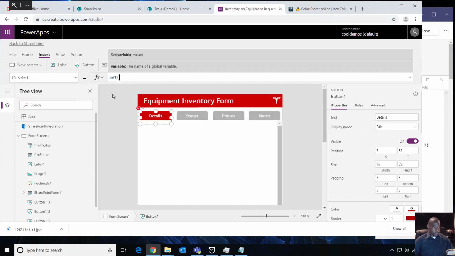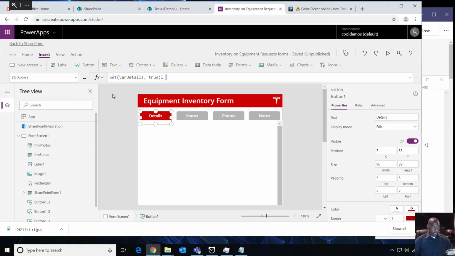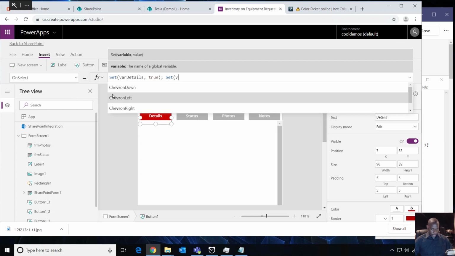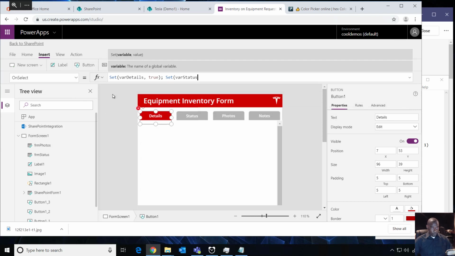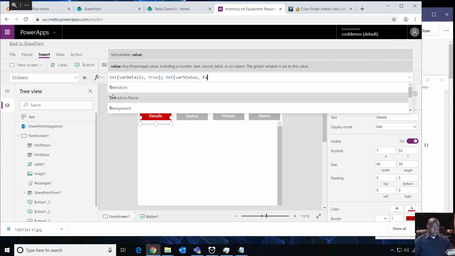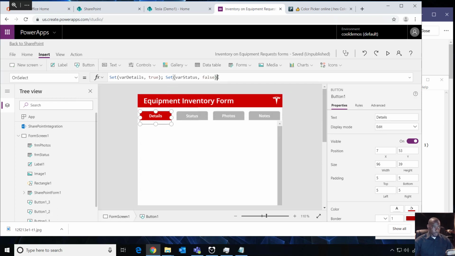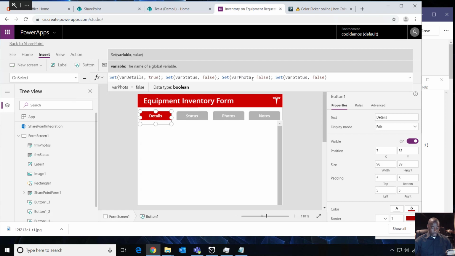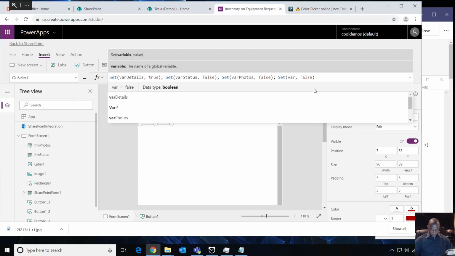I'm going to make up a variable. Let's call this variable, I'm going to say Set var details to true, right, when that's selected. But we're also going to set var status, again, I'm making this variable up, to false, right? And let me just copy this and paste it 2 more times. So instead of status, this is going to be photos. And as you can see, I'm just following the naming convention of my tabs. And I'm going to do this for notes.